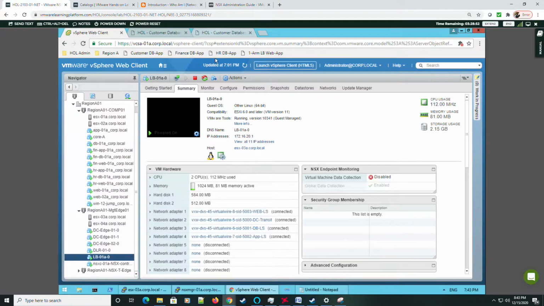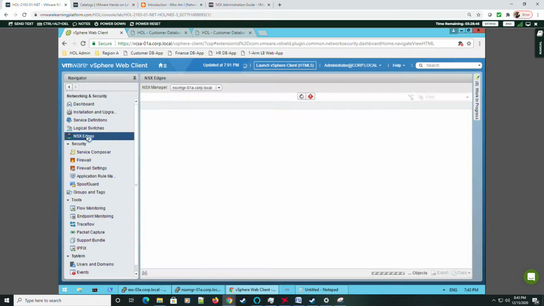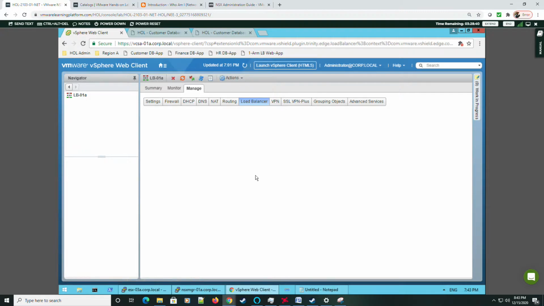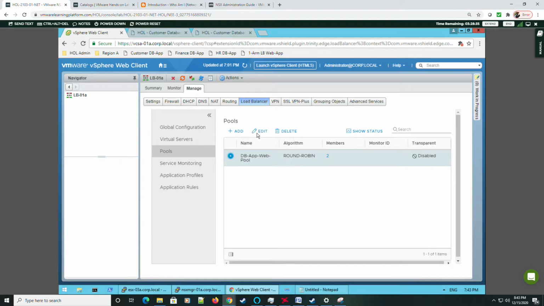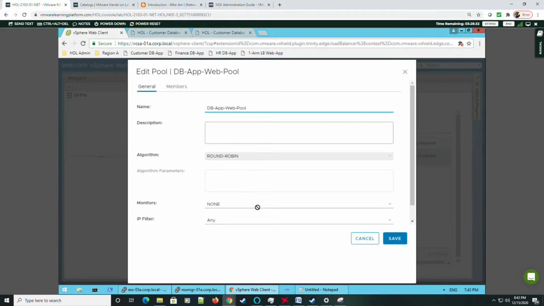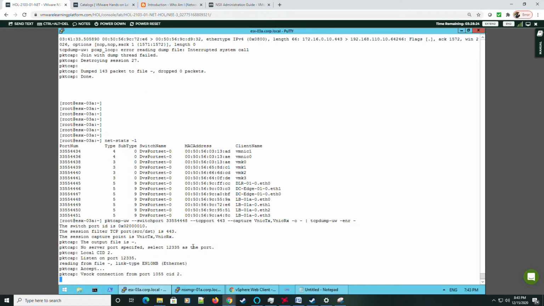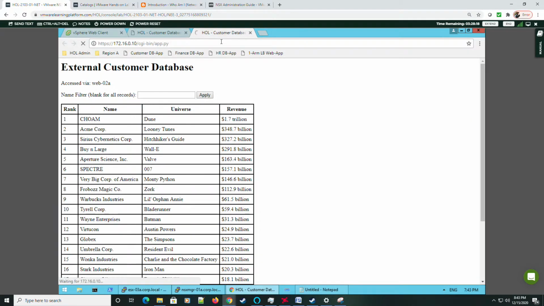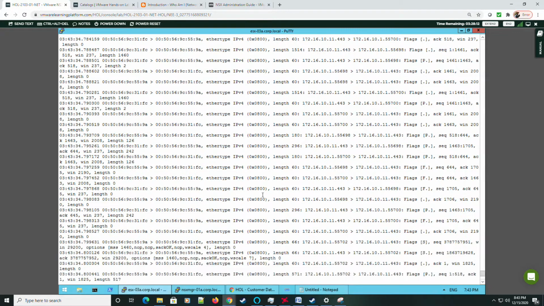All right, so we'll go to the configuration, make sure that matches. Server pool, edit. All right, we scroll down. We have a one-arm load balancer because transparent is disabled. So we're packet capturing now. Let's make a call to this server through the load balancer. We should get some packets flowing. Okay, so we got packets flowing.